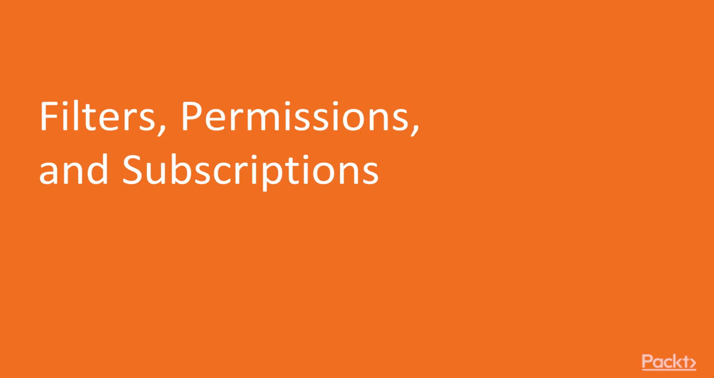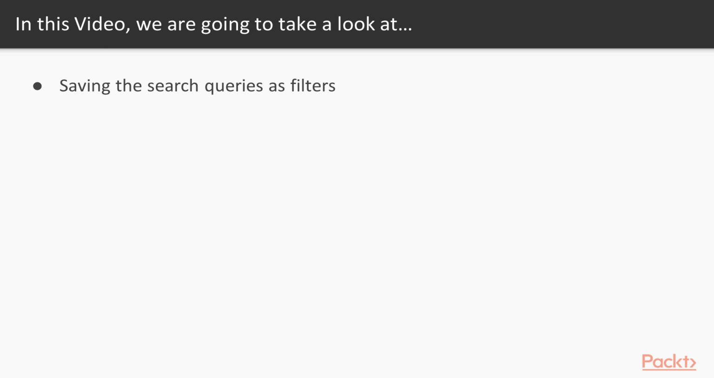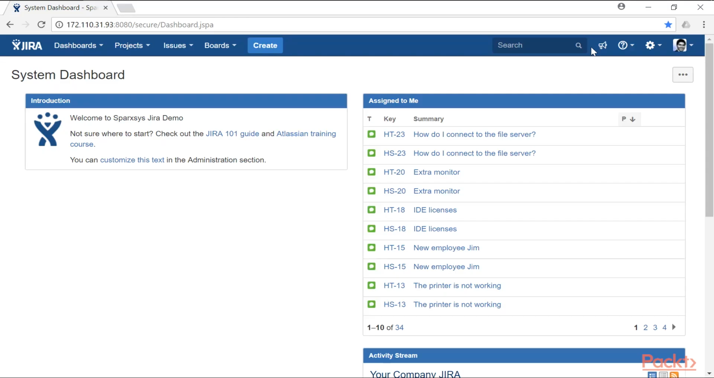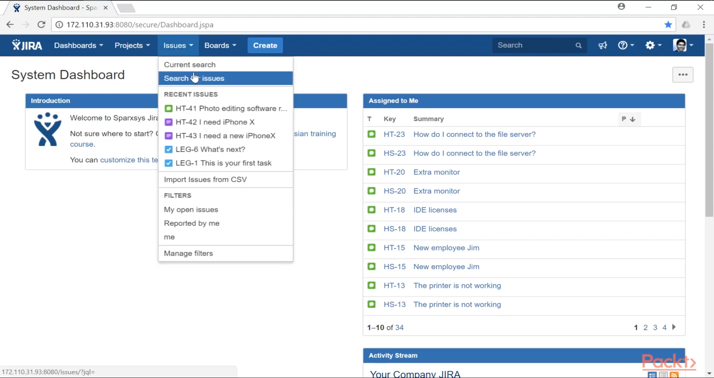In the previous video, Understanding JQL, we discussed the advanced search capabilities of Jira. Let us now discuss filters, permissions, and subscriptions. In this video, we are going to take a look at saving the search queries as filters, sharing the filters, and creating filter subscriptions.